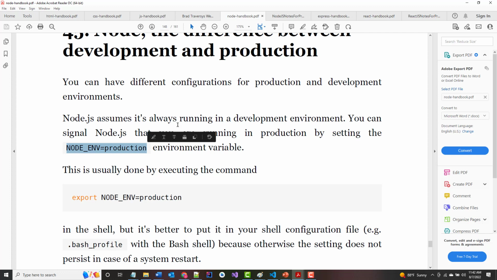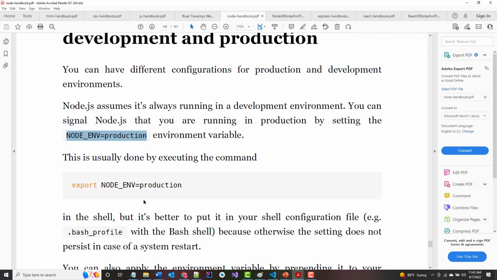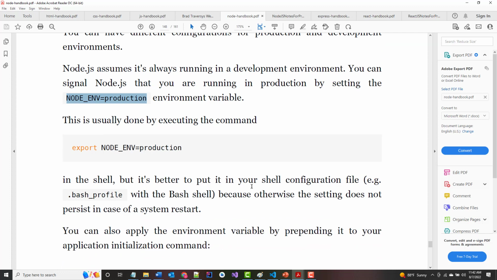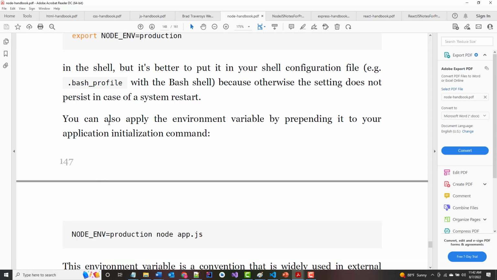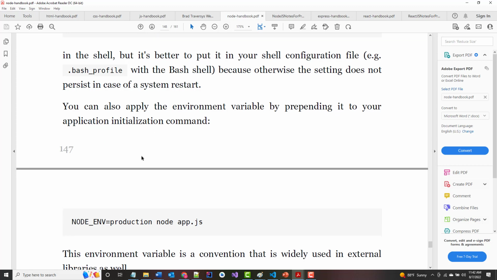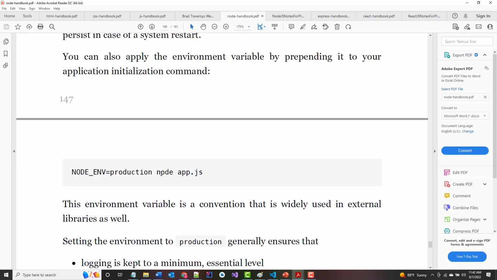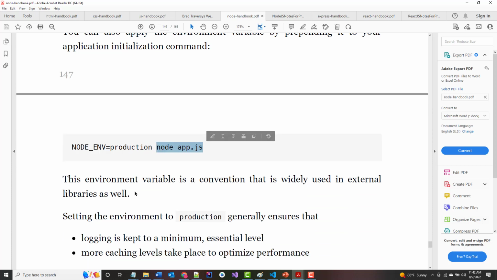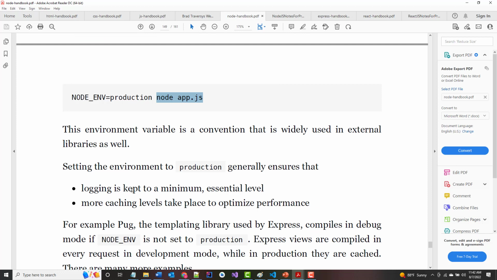All right, it says this is usually done by executing that command in the shell, but it's better to put it in your shell configuration file because otherwise the setting does not persist in the case of a system restart. You can also apply the environment variable by prepending it to your application initialization itself right there. This environment variable, as it says, is a convention that is widely used in external libraries as well.